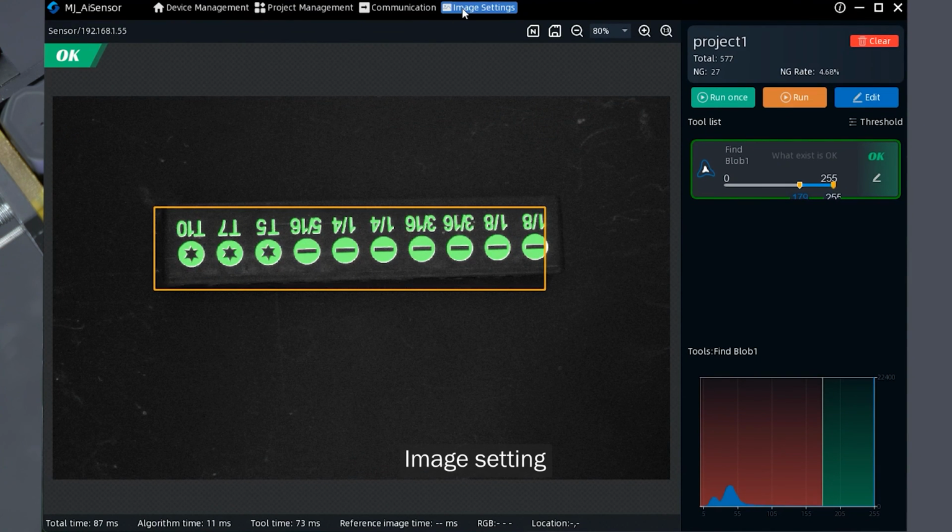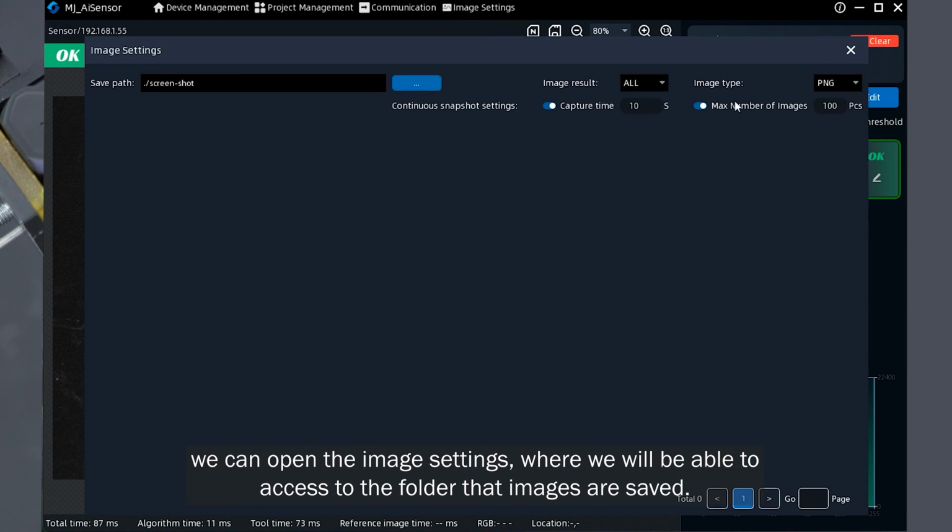Image setting. We need to save the image after the acquisition. We can open the image setting, where we will be able to access the folders in which images are saved.